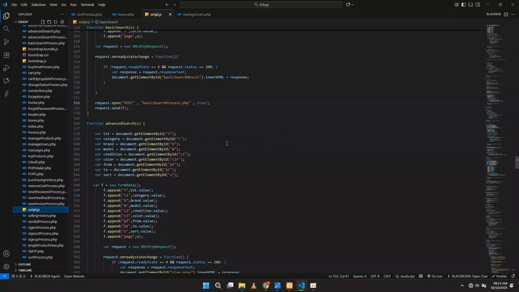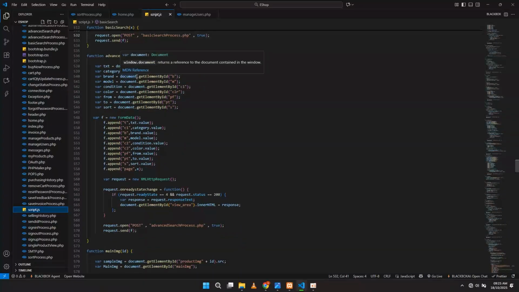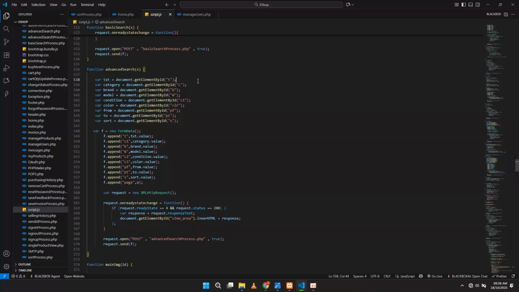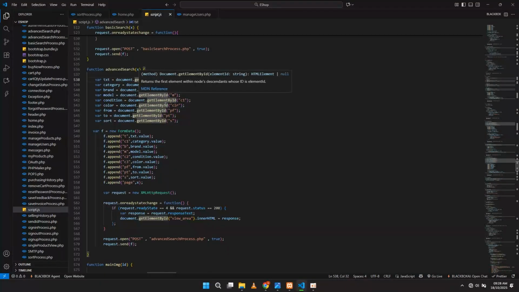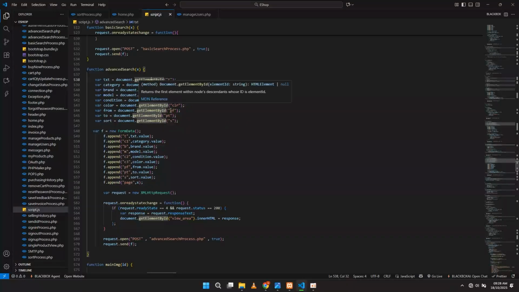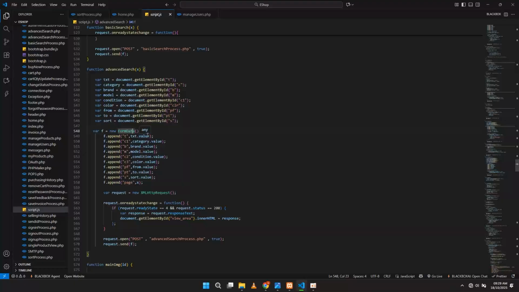Now let's move to the JavaScript part, the function advanced search. This is what runs when the user clicks the search button or changes pages. Inside the function, I first get references to all form inputs using the document get element by ID method. Keyword, category, brand, model, condition, color, price from, price to, and sort. Then I create a form data object. This is a convenient way to send all these values to the backend through an AJAX post request.